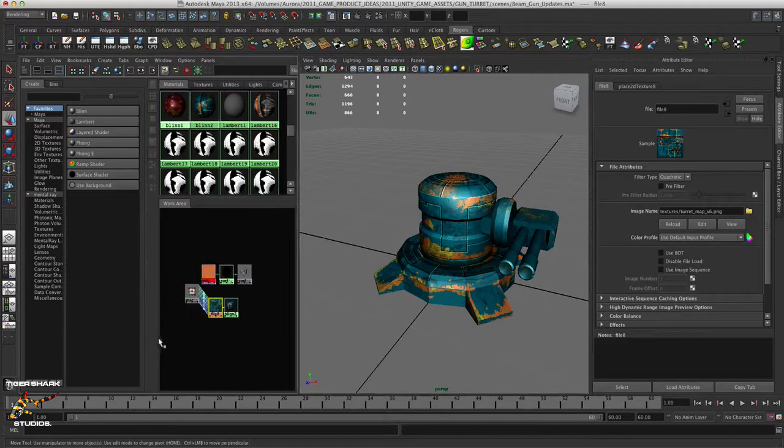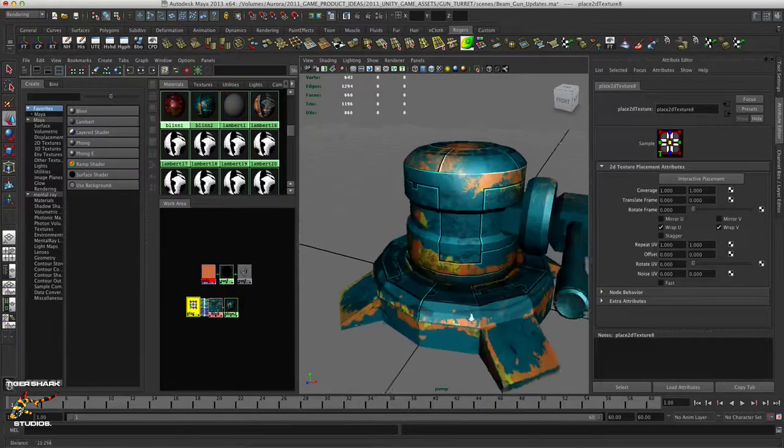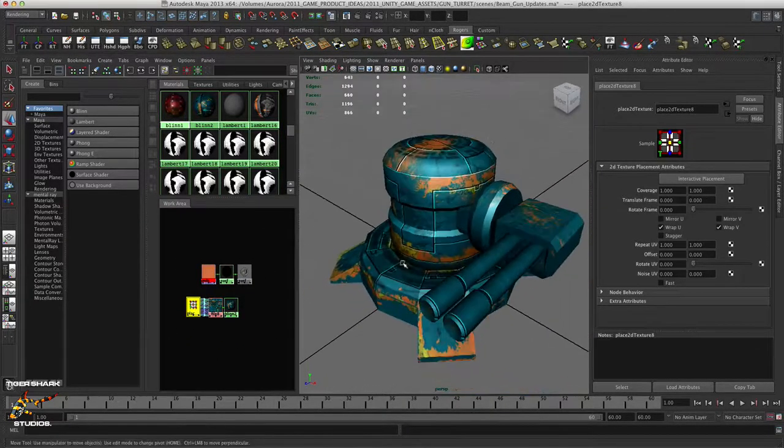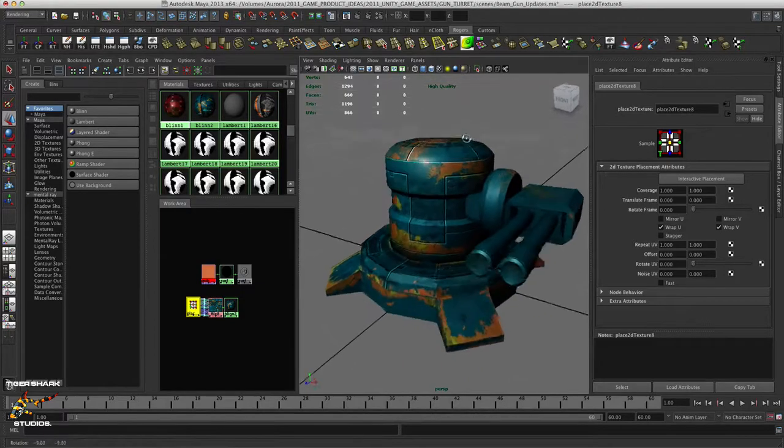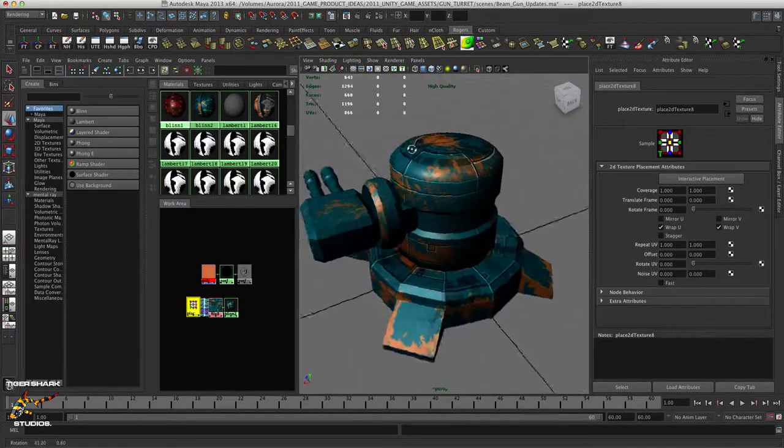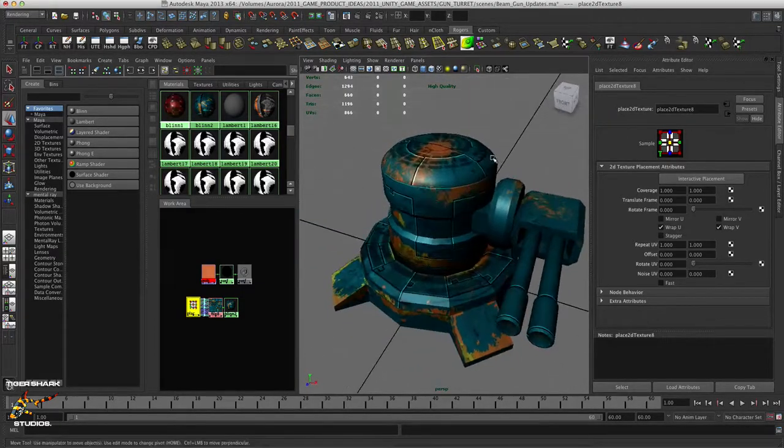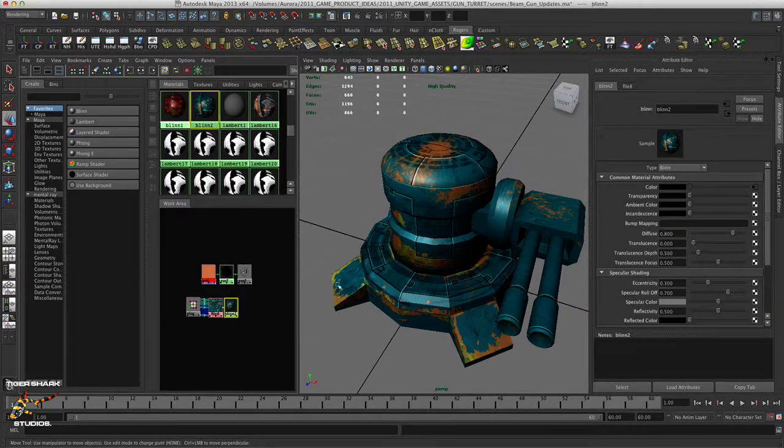And now what I'm going to do is just switch over to high quality mode. There we go. And you can see you get more of a quality look to the model. I'm just going to go back to material on this.